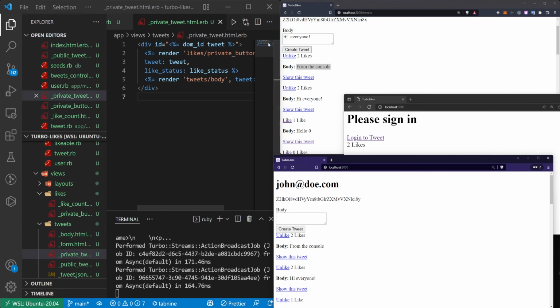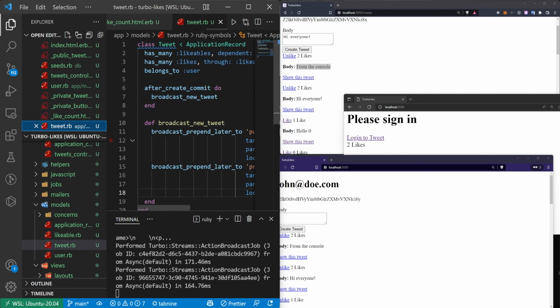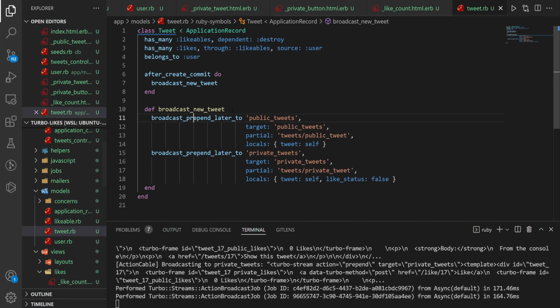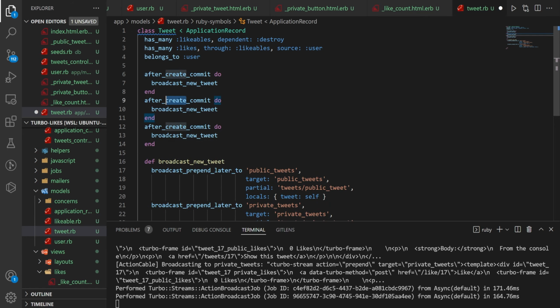But now what happens if I want to edit one of these? Well, we don't have the logic to edit one of these inside of our tweet.rb because we're only broadcasting on an after create commit. So how do you do the edit and how do you do the destroys? Well, these are actually pretty easy. We can just copy this, paste it down, paste it down. We can change this one to say update. And I'll just leave the destroy one commented out for now.